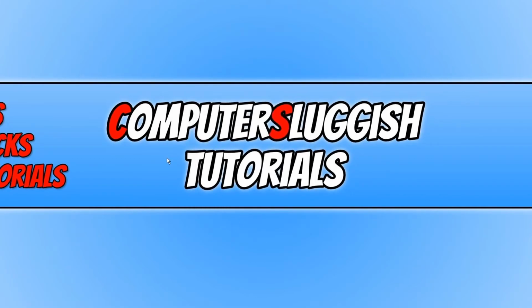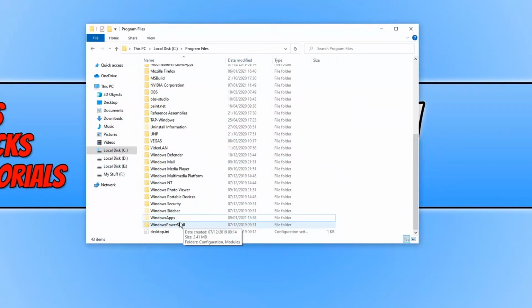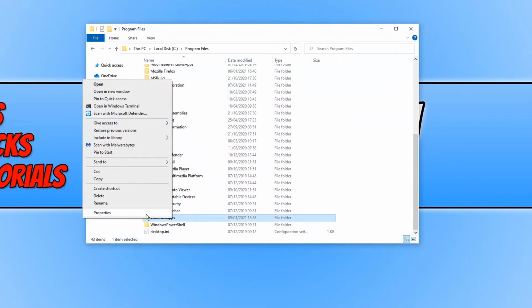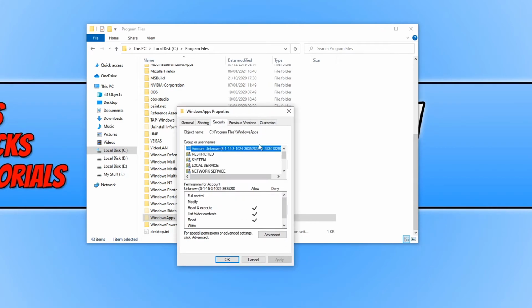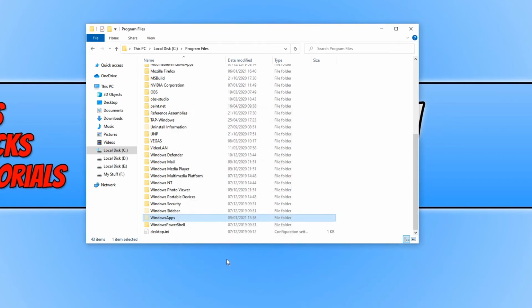You now need to open File Explorer again. And we now need to right click on the folder and go to Properties. You now need to go across to Security again. And you now need to scroll all the way down until you find your username. As you can see, my username is here, Computer Sluggish, and it's currently set to allow, which means that's all good. If yours isn't set to allow or full control at the top, go ahead and tick that option and then press OK. You should now be able to access the folder.